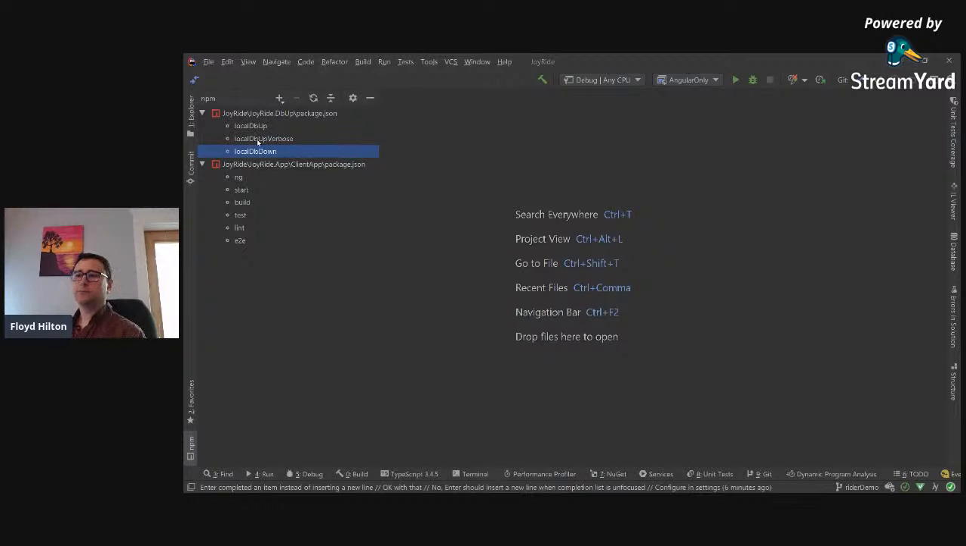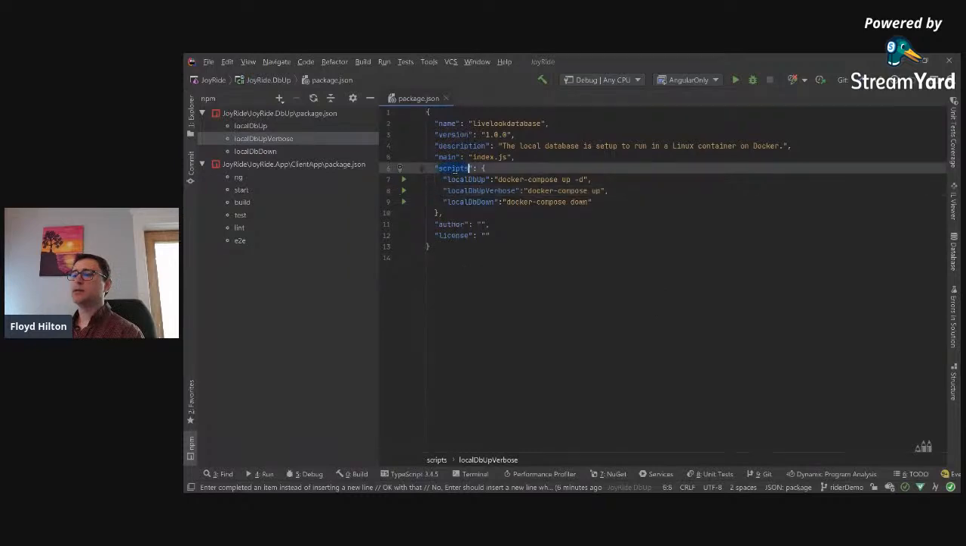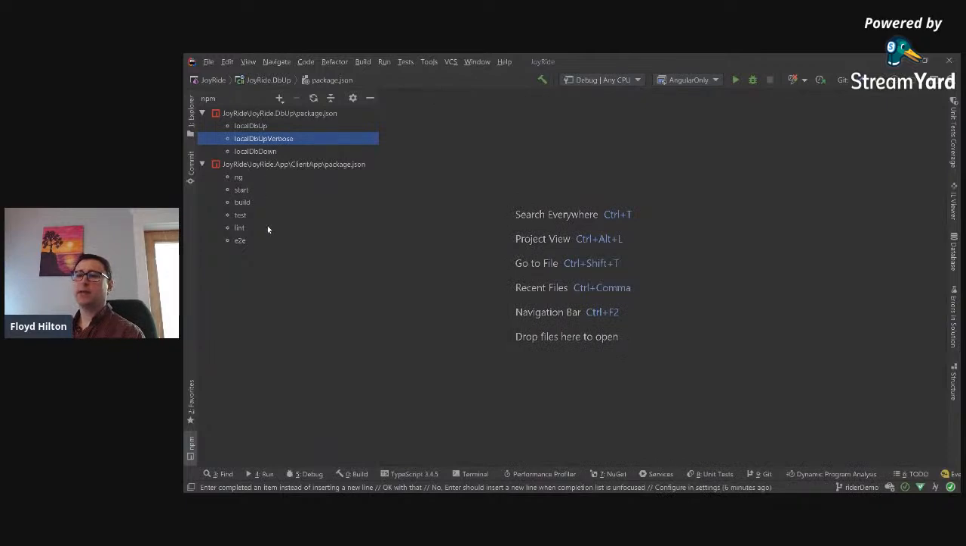From within here, not only can you run your scripts, but you can easily right-click and jump to source, and it'll show you the package file and everything in it. Here you can see the scripts area that I was talking about. Those are the scripts that are shown on the left, and in this case, it calls a Docker compose command. So just a simple thing, but it's really handy, and I use it all the time.